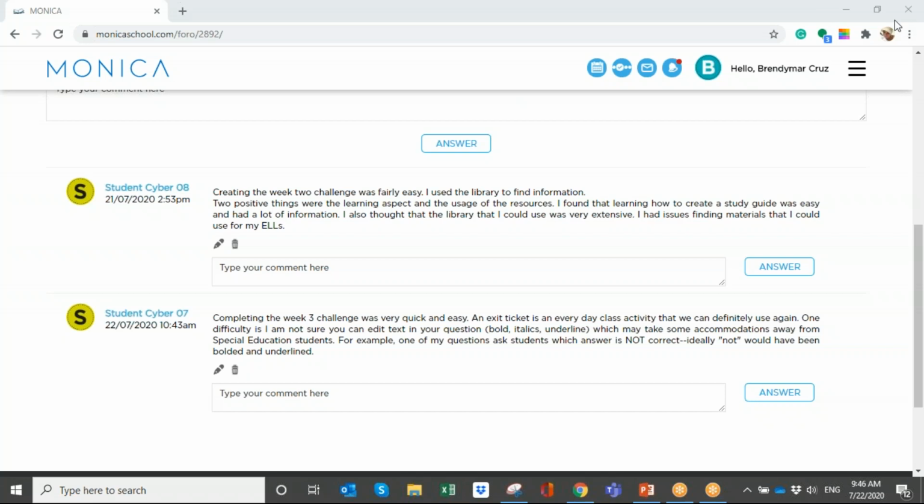Okay, which may take some accommodations away from SPED students, as the answer which is not correct would have been bolded and underlined. Good, awesome. So I took note of that and I will submit it to see how we can make it work.